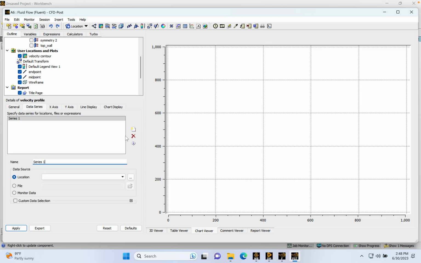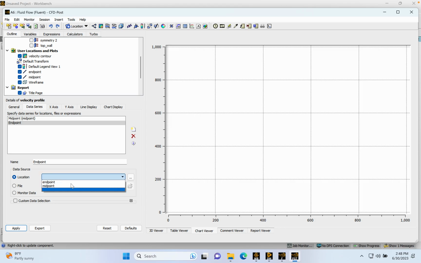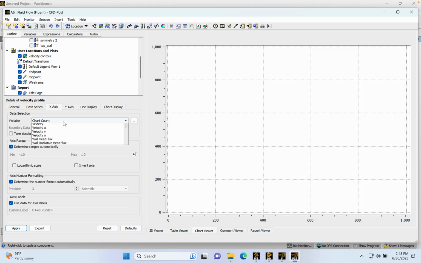And then our important stuff is our data series here. And these are the lines we just created. So we'll call this one midpoint. And we'll make one more. This is the create new button. And we'll make it our endpoint. Location, endpoint, pretty obvious.